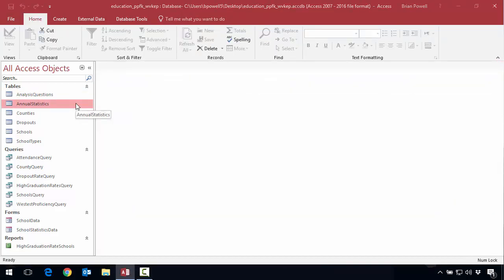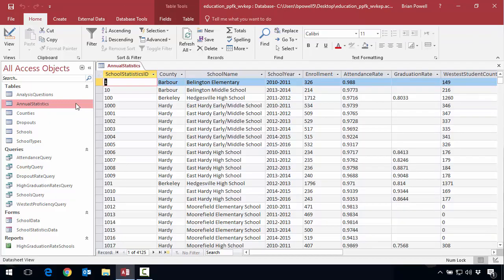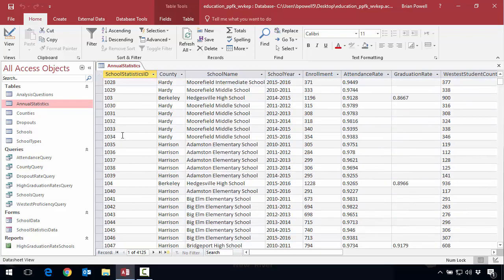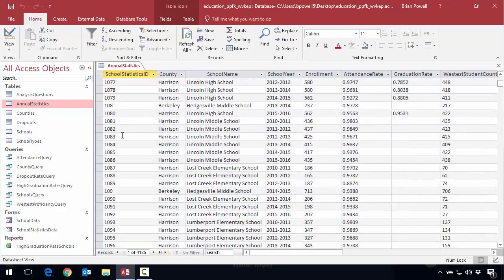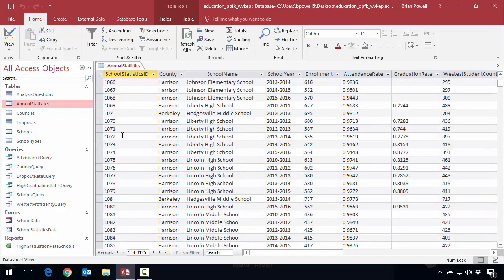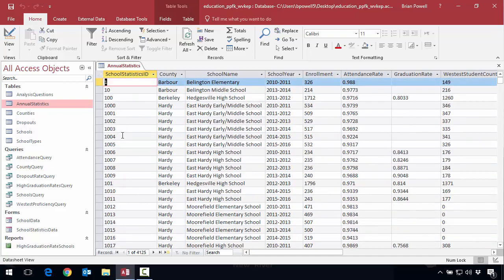Continuing on, let's double-click and open up the annual statistics table. We'll go through each of the fields within this table, starting with the school statistics ID field. As we'll find out later in the project, this is going to be our primary key for this table. We have an integer value that uniquely represents each of the records. So we'll want to use a number type that's capable of storing integers.